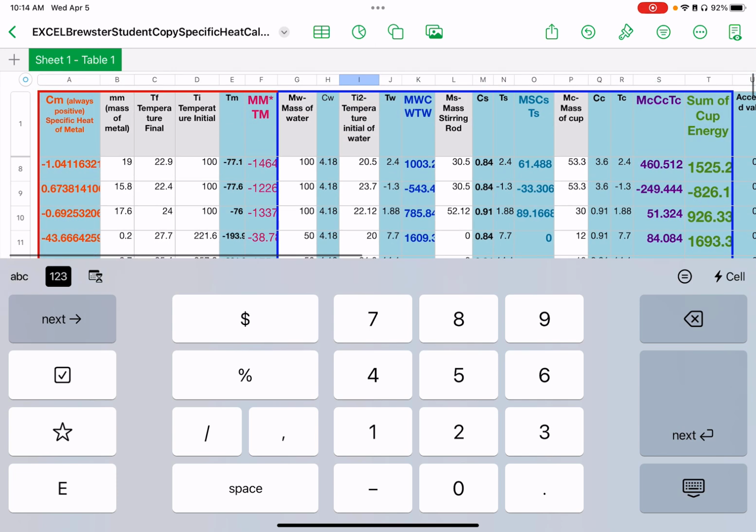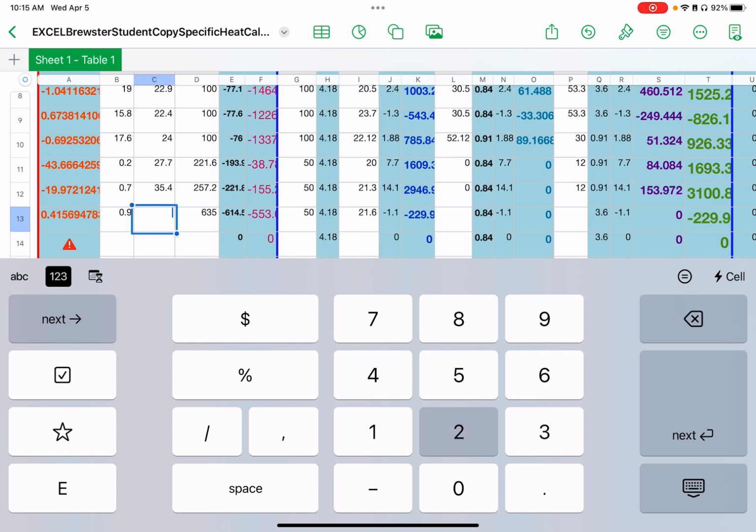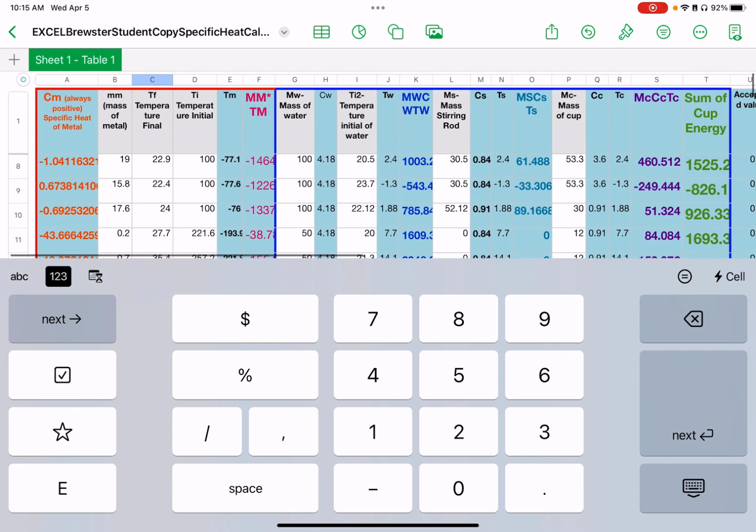Now, I can already see with this team, they got a little bit of a problem because their temperature initial should be higher. So I think they recorded something wrong here. I think it's actually 29.2. So make sure that your temperature initial should be lower than your temperature final. Okay. So this team data, I already know that I need to talk to them about. They recorded something in the wrong spot.